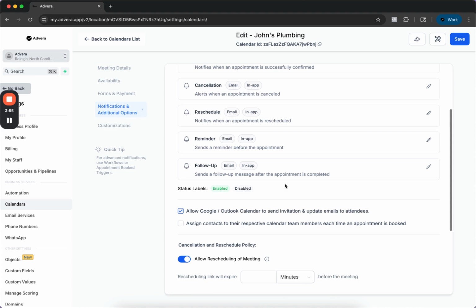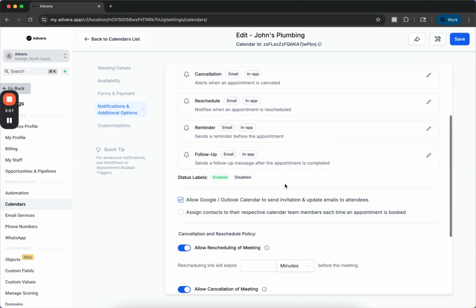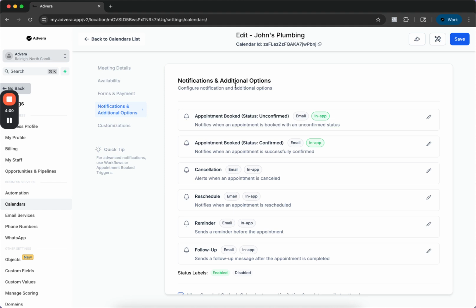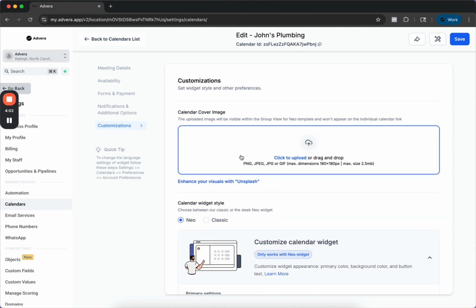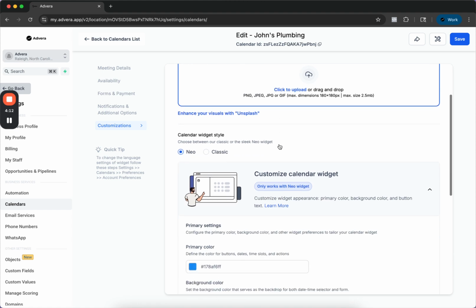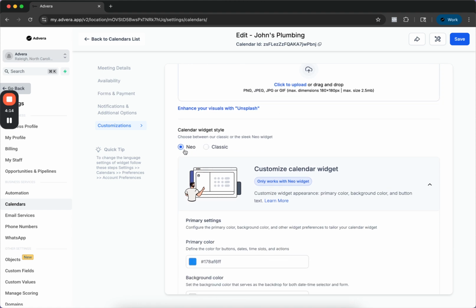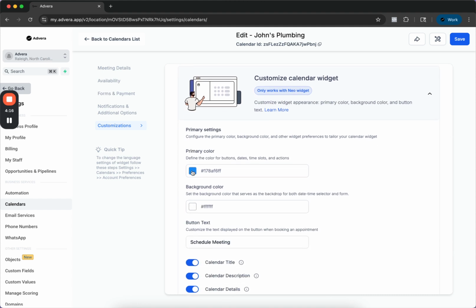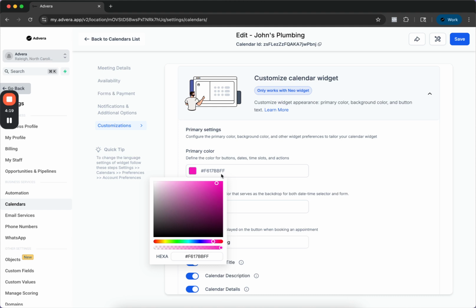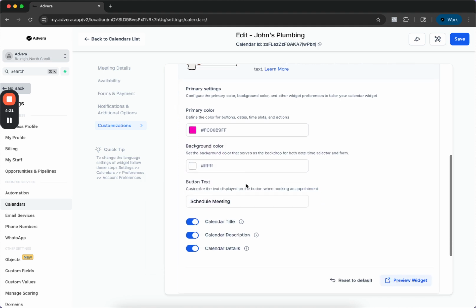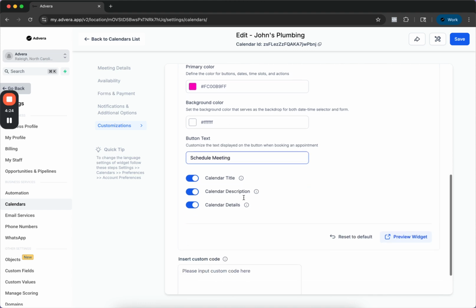This is for notifications and additional options. This would be useful if we didn't have automation set up, but we do, so we don't need to worry about this. And then customizations. Your calendar cover image. This will be visible with the group view for a Neo template and won't appear on the individual calendar link. So you want to leave it as Neo because it looks the most modern in my opinion. Select your business color. Say John's Plumbing is pink. Background color is white. Then the button text can say, instead of schedule meeting, we'll say book your meeting.